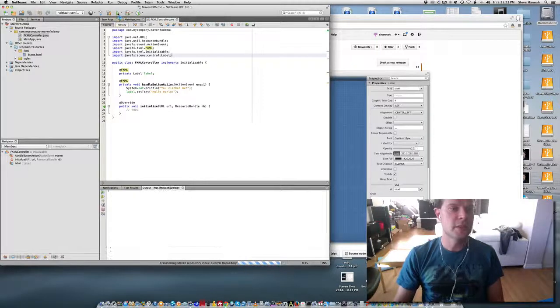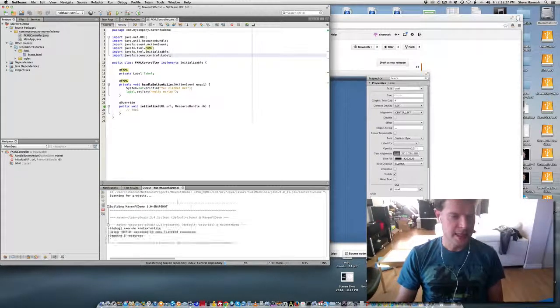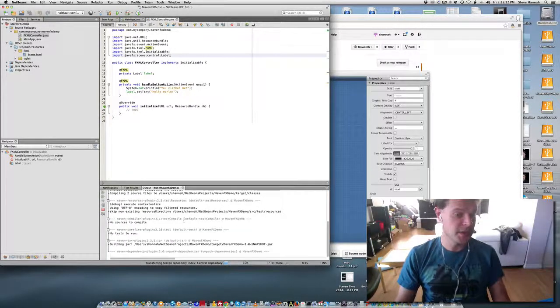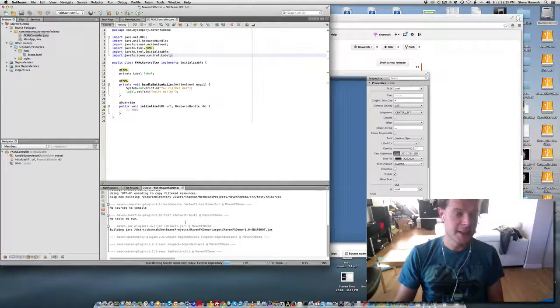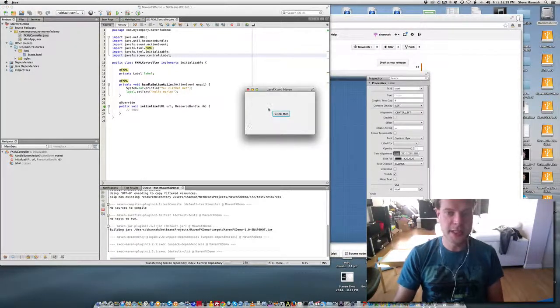So let's just run this application to start off just to see that it runs. And this may take a second. We'll download dependencies as it's using Maven in the background. It's one of the reasons to love Netbeans is because of Maven. It just works with Maven projects as they are.